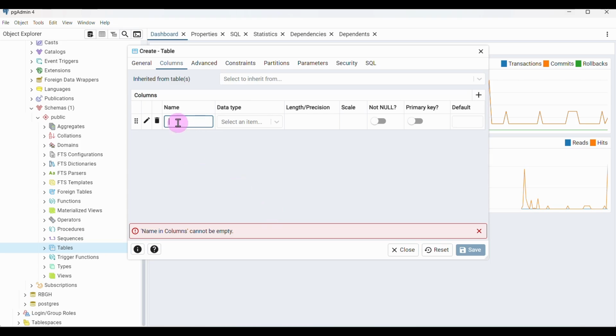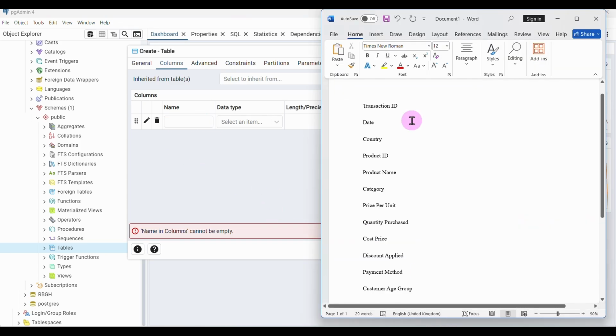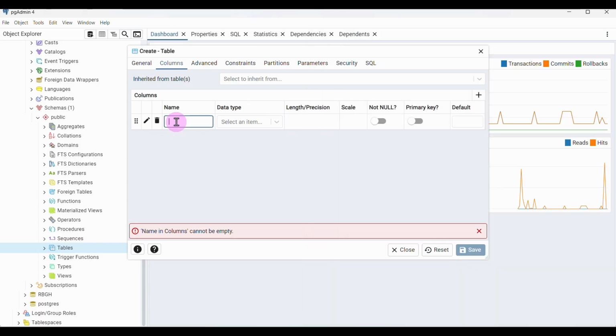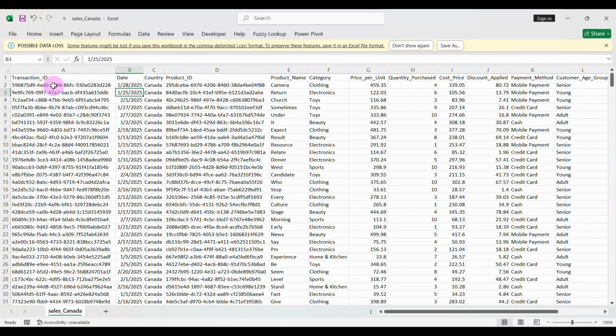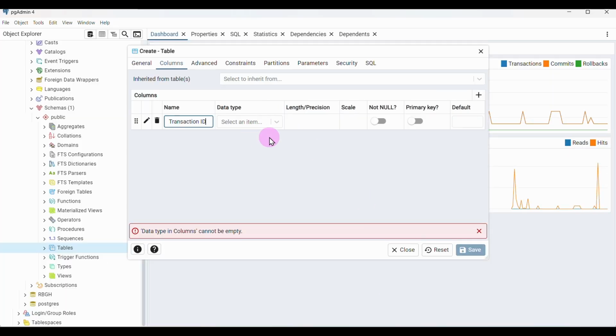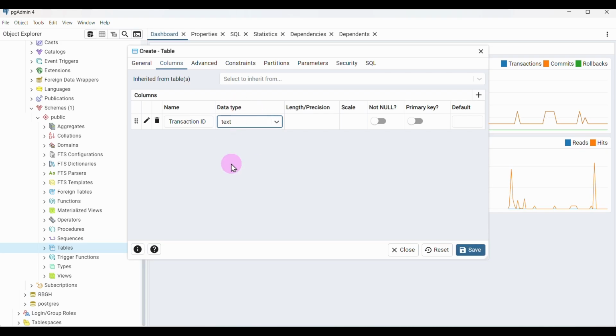Okay, so now it asks for the name of the column. So let's copy this first one, transaction ID. We put it there. So for the data type, let's look at the value inside. It is made up of numbers, letters, underscores, so let's call it text. So the data type is going to be text, right?